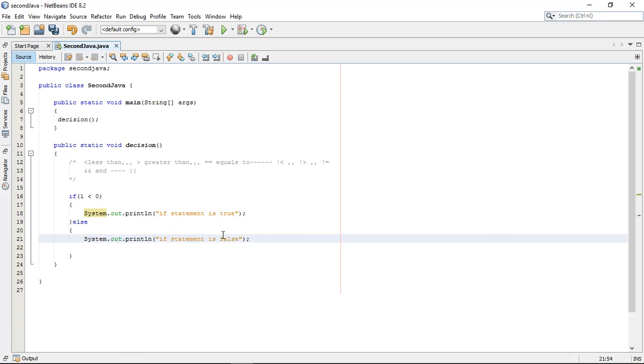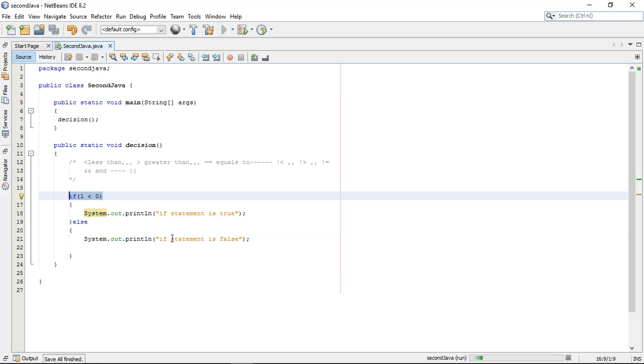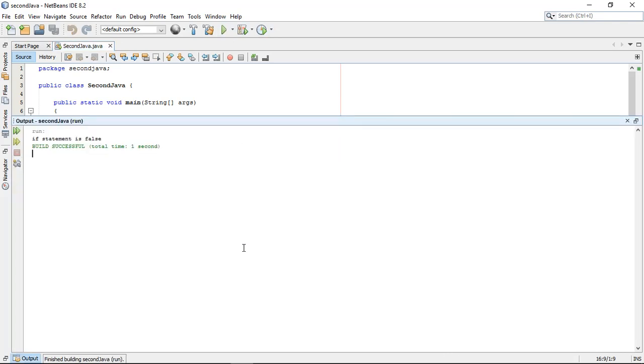So this is going to print out if statement is false, because our condition here is false, it's not true. So if we run this, we are supposed to get if statement is false. You will see this soon. You see, if statement is false.